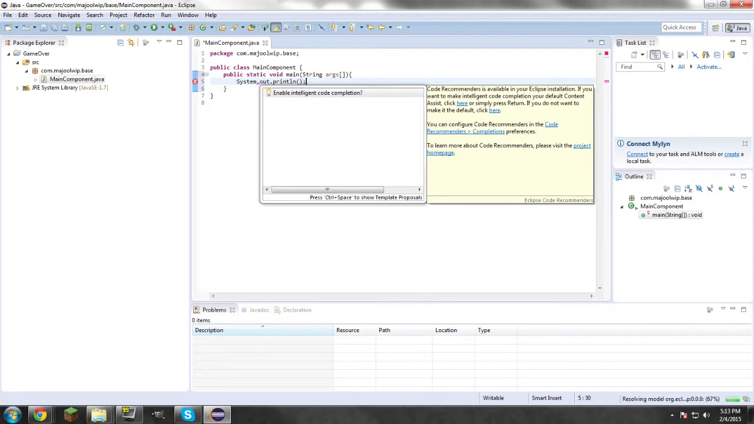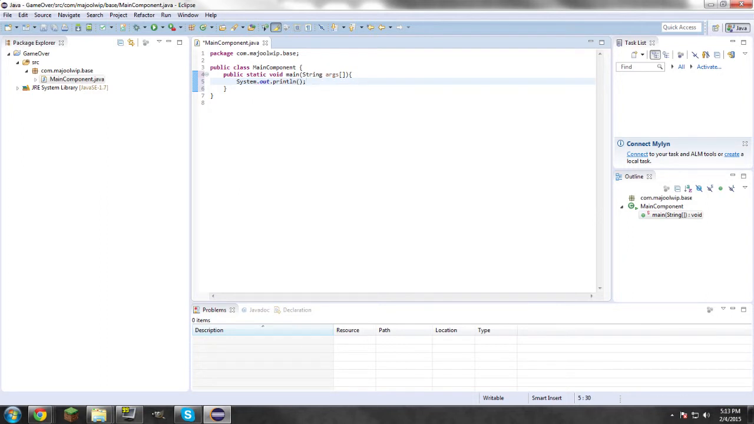System.out.println. Right? And inside of that parentheses, we're going to put quotes, and we're going to put game over. And there we go. You have officially written your very first program in Java.